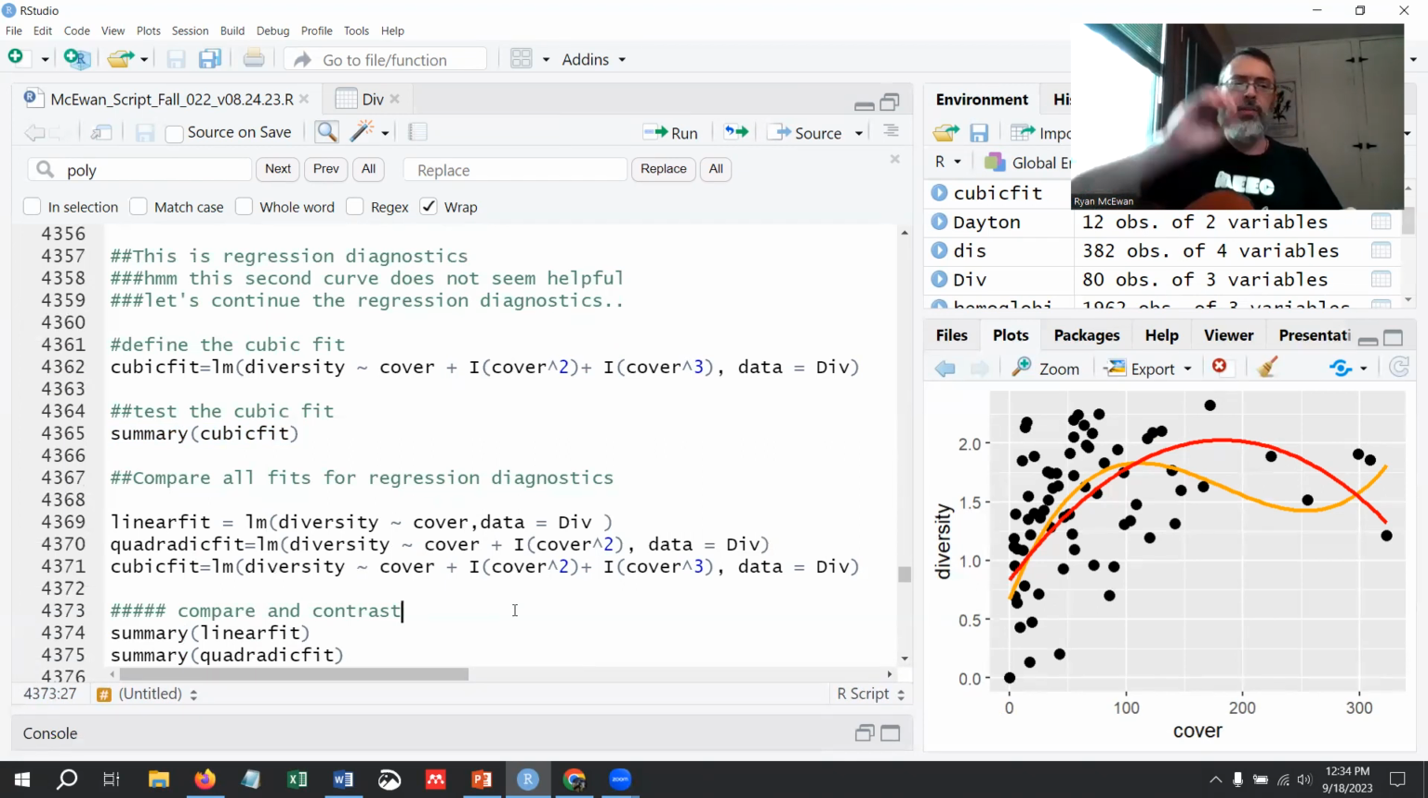The more complex the line, basically the worse it is, because ultimately when you do regression, you want to be able to make predictions from the regression line, and the curvier it gets, the less able you are to make a prediction based on the equation. So Occam's razor would say slice away the cubic fit and stick with the quadratic fit.